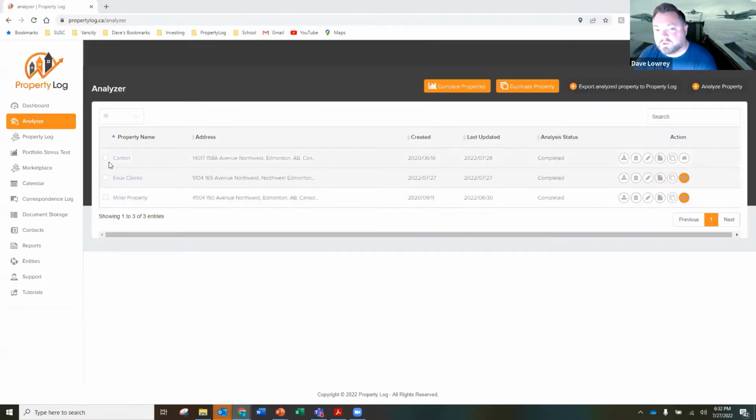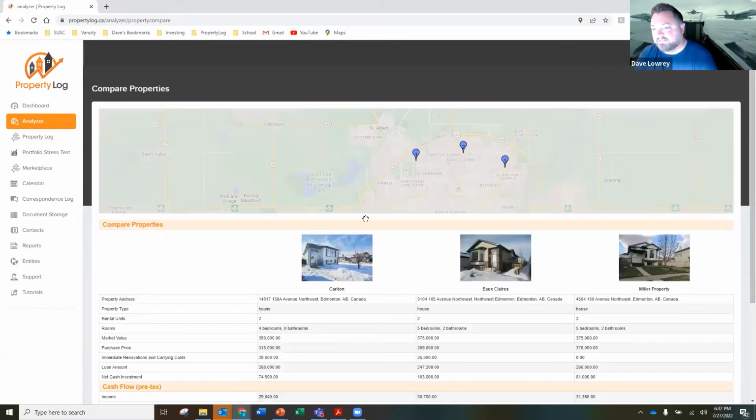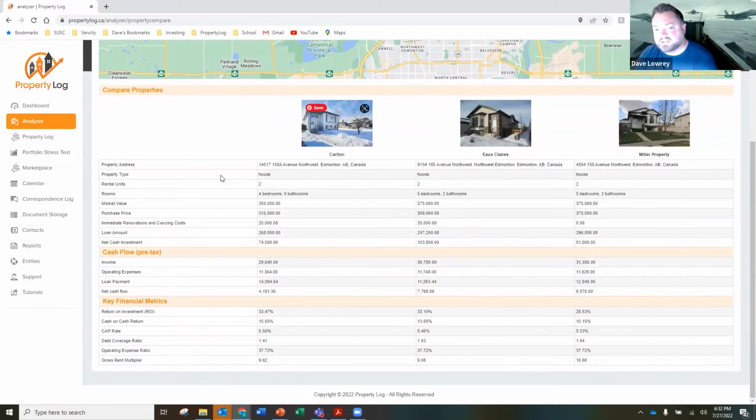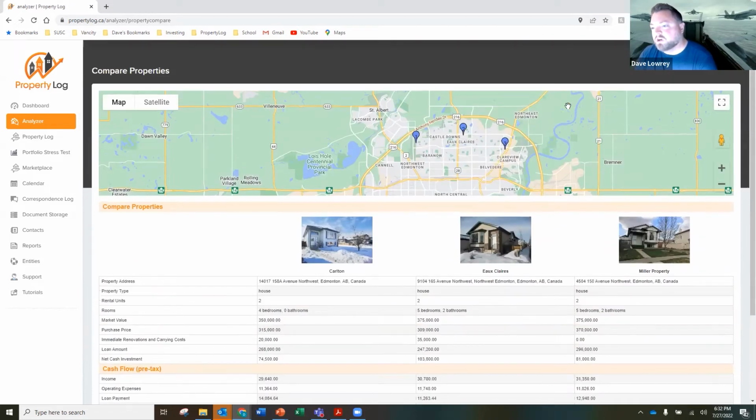But what I love most is this area here. So I can go in and I can compare properties that I've analyzed. So I hit compare properties, and it'll bring up a view here. Side by side, you can do as many properties as you want. And it just highlights the key pieces, but it will also show you the map view of where they are.